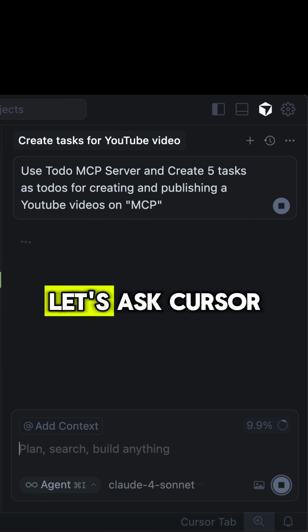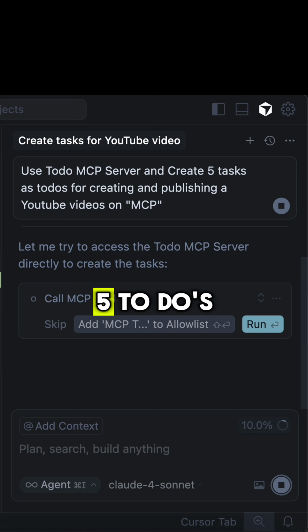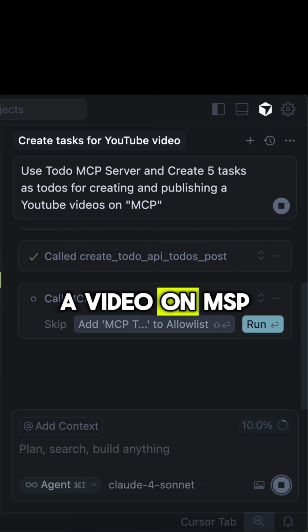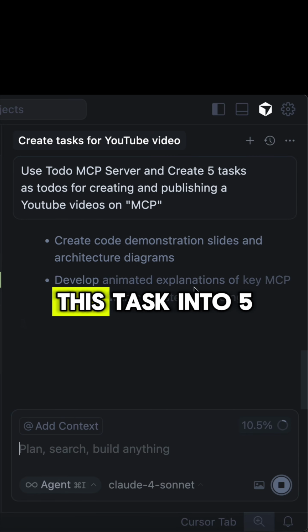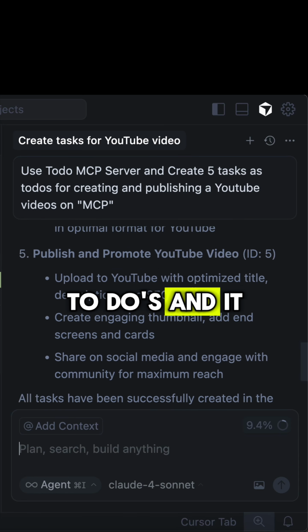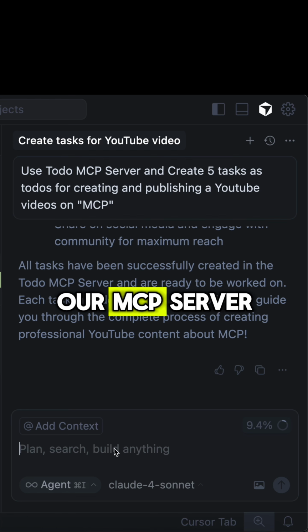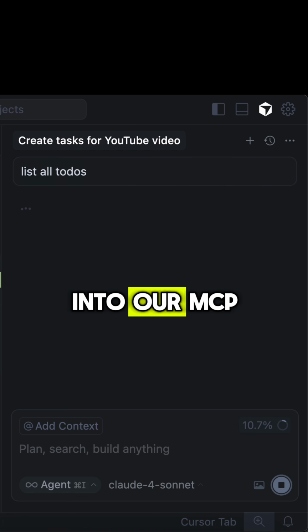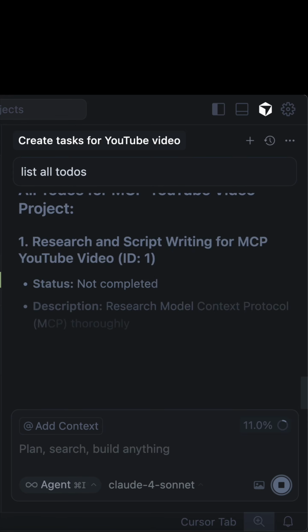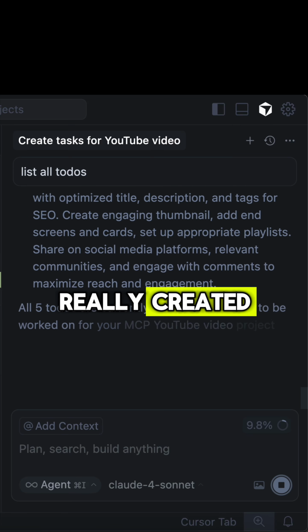For example, let's ask Cursor to create 5 to-dos to publish a video on MCP server. Cursor is now dividing this task into 5 to-dos, and it has discovered our MCP server and is creating to-dos in our MCP server using tools. But are these to-dos really created?